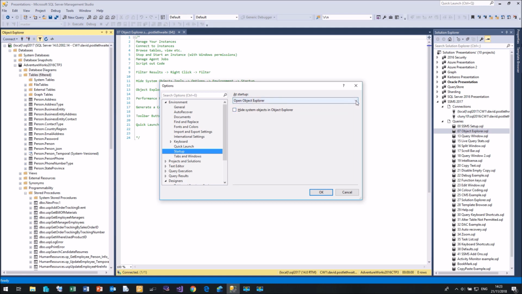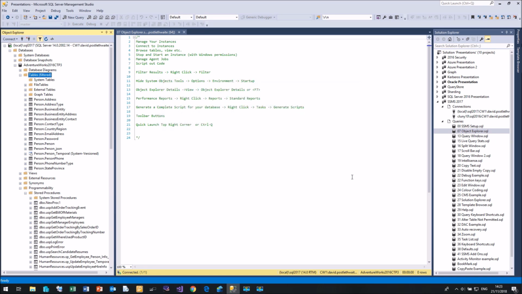We also have the option here, we can choose what we want to open at the start. So most people will leave it on the default, which is Open Object Explorer, but you could get it to open a query window and activity monitor, or just open the empty environment ready for you. So you have a choice there. We need to restart Management Studio to see that, so I'm not actually going to do it at the moment, but you can try that if you need to.